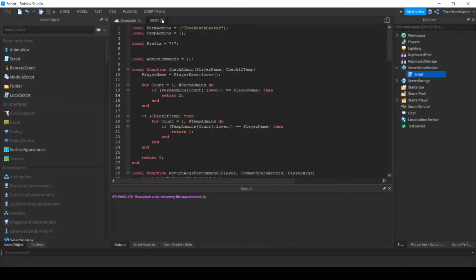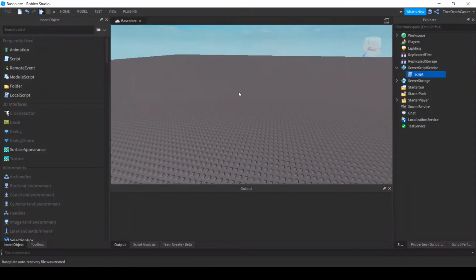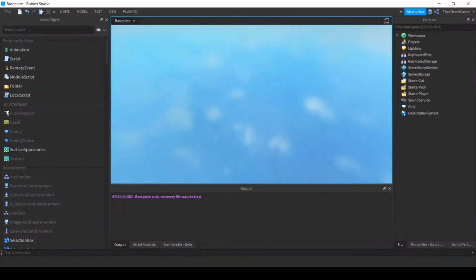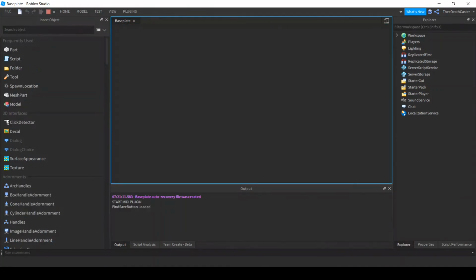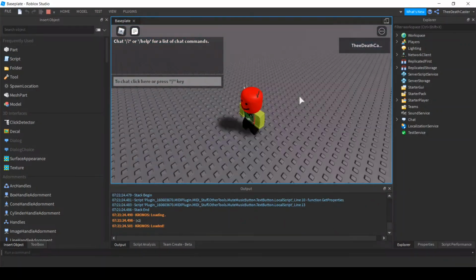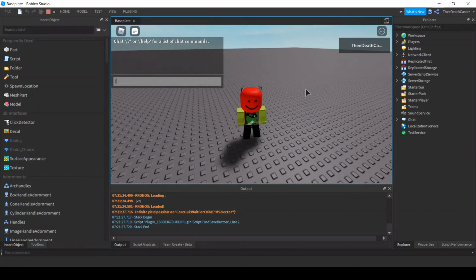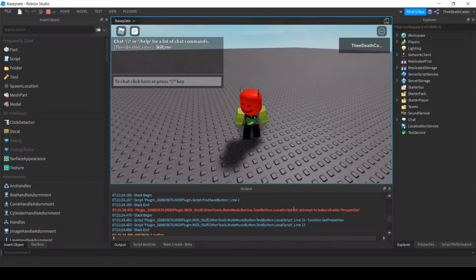So let's go ahead and close this tab. Let's go ahead and test. Let's go ahead and start debugging. Let's see if we get it in one go. It'd be great if we get it in one go. That'd be perfect. Yes, my character might look familiar. So let's try and kill ourselves. No?